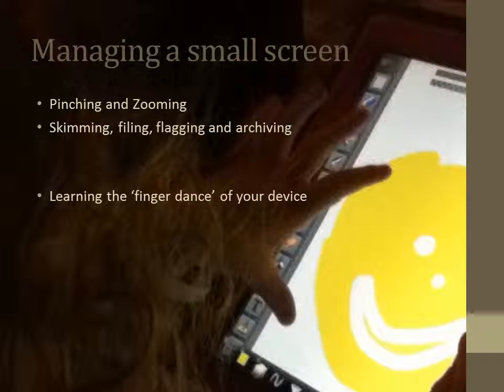Then you'll get into using it for things like skimming email, and then filing and flagging and archiving. So it's a way that you can use your mobile device to have a look at all the email data that you've received, and just decide on the fly what you're going to deal with while you're out and about, rather than trying to deal with every single thing in the somewhat constrained window of a smaller device.